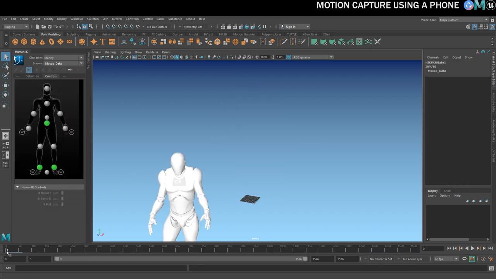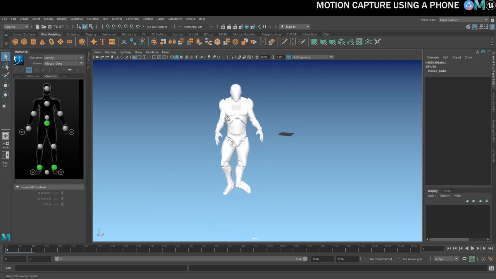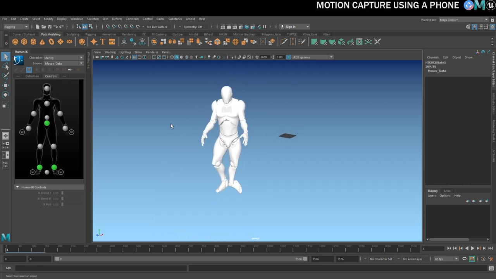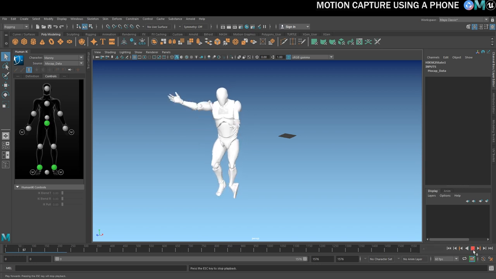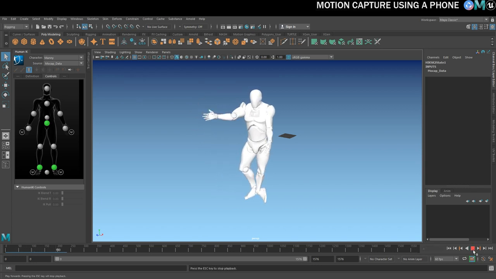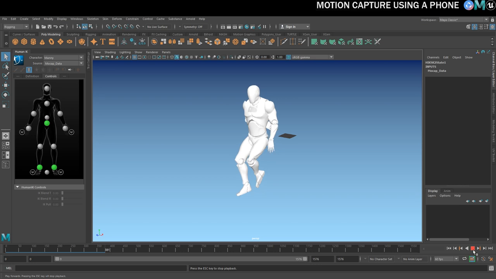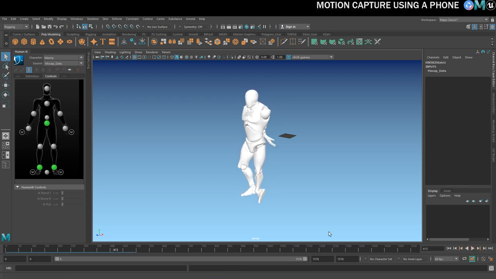So if we just go on to frame 4, you can see that that's now trying to follow the motion capture. So if I just press play, it's not going to look great yet. It's going to be a little bit derpy. There you go. His arms are all inside him. And that's because we just need to fine-tune the human IK tool a little bit, which we will, of course, do. So let's sort the arms out first.